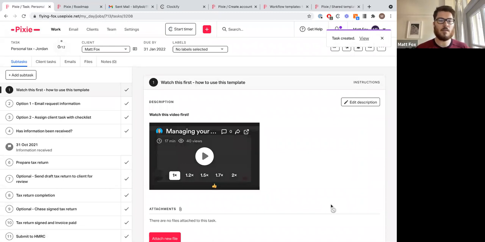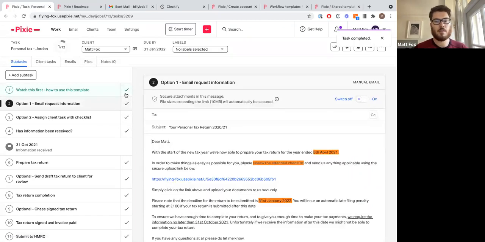So now you can see we've got some real substance to this job on the left-hand side. Now, Jordan's been an absolute legend here, and he's put together a video as the first step. So if you ever need to learn more about this particular template, you can watch this video here. It's got some great in-depth analysis of how we built it, how to use it, and why you benefit from it. Let's pretend I've watched that video. I'm just going to mark that first subtask as complete. And now we're on to some core information here.